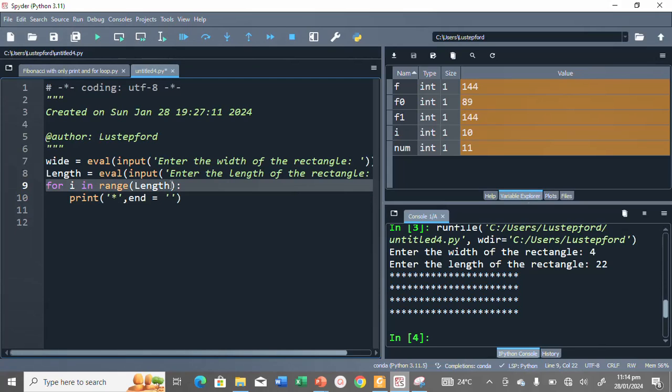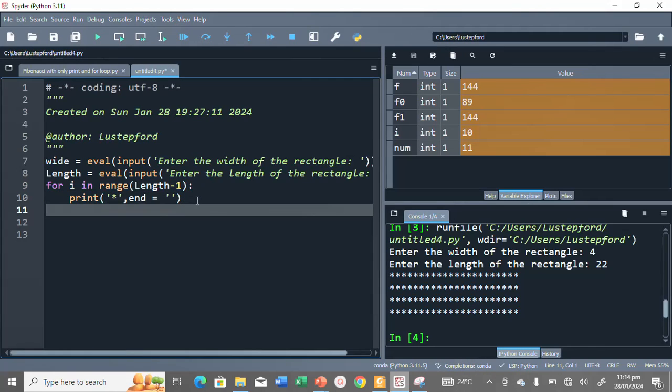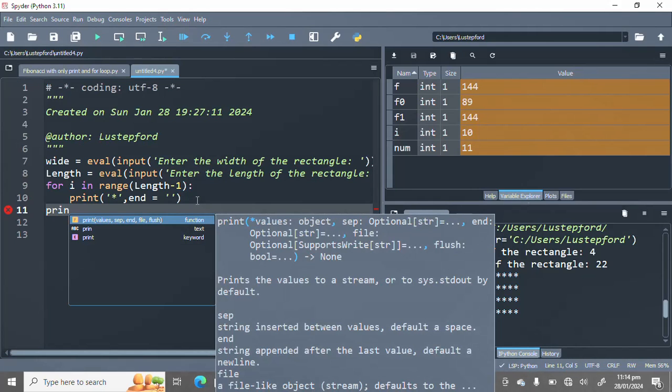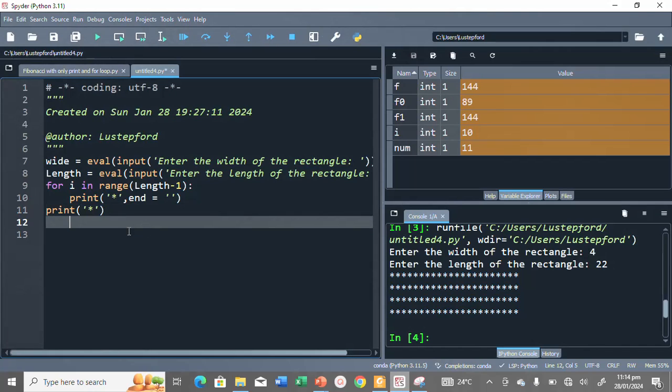So this is the way to do it. Then I need to reduce this by one, so that here I will come down and print the one that will complete it. Just print one, so that we complete this other one.